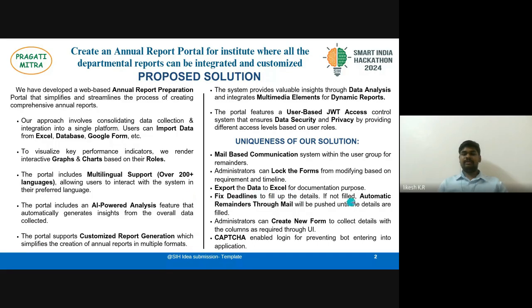This is something that is not explicitly mentioned in the problem statement, and this is what we proposed uniquely. We allowed the administrator to define the deadlines, so that if you are not filling in a particular data within that deadline, it triggers our internal code, and the stakeholder will get continuous mail updates to fill in that data. That is what we have developed and mentioned here.